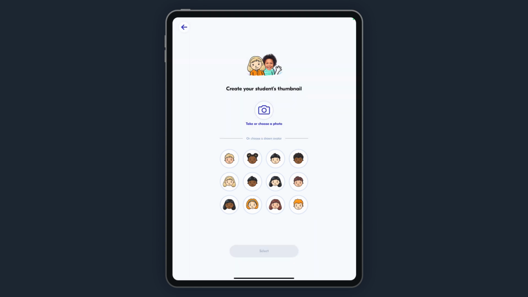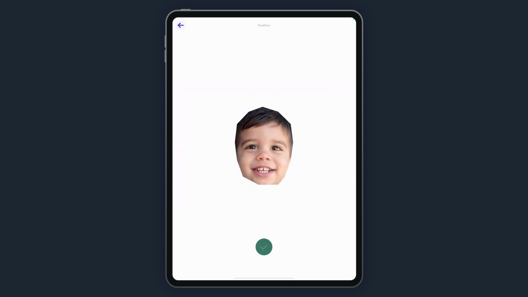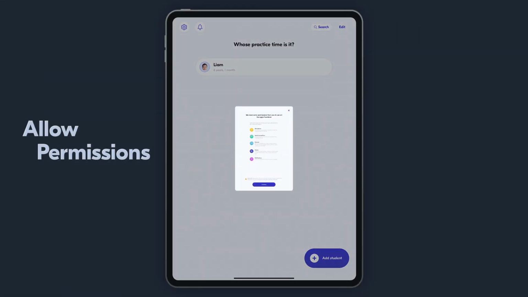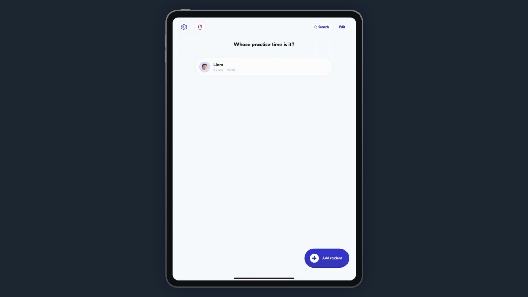There's also an option to add a selfie for a more personalized character, creating an even more engaging experience as their character will appear throughout the exercises in the app. To make sure all features work flawlessly, the app will ask for permissions like microphone, speech recognition, and camera access. We may also ask for notifications permissions. Don't worry, you'll only be alerted when a student connects to your device or when they're practicing at home.